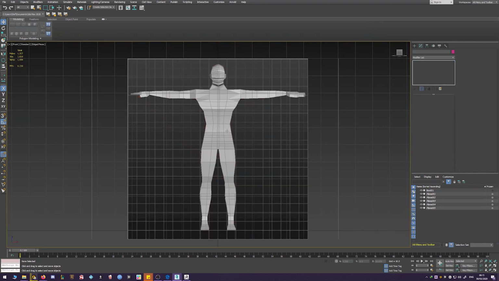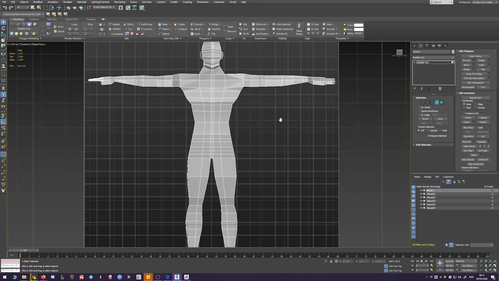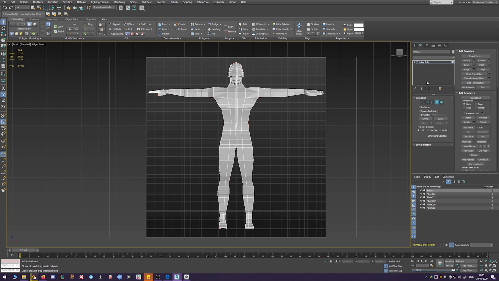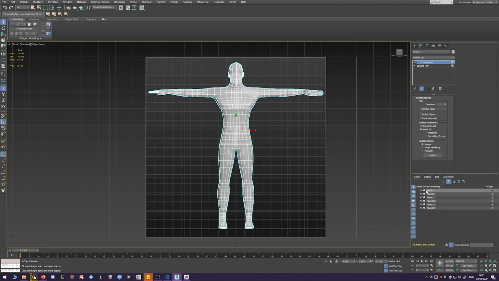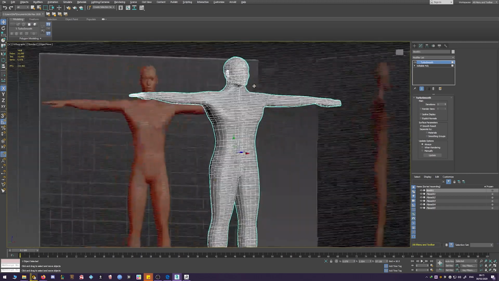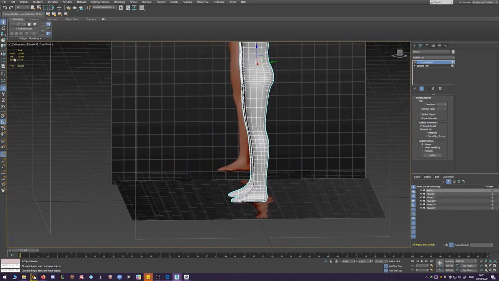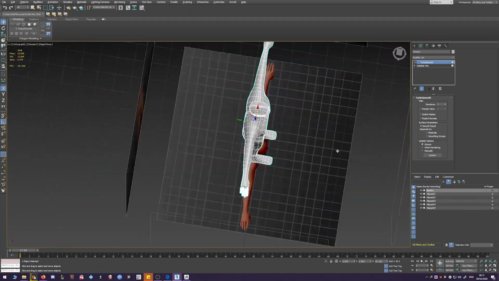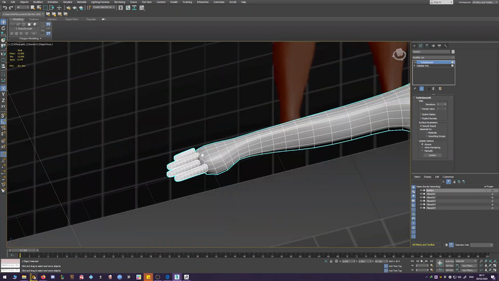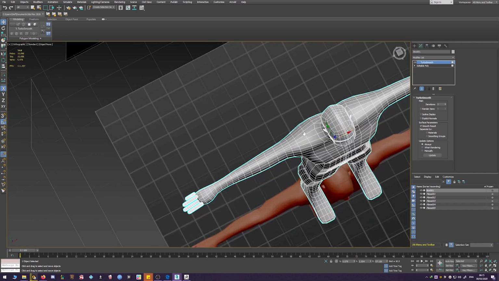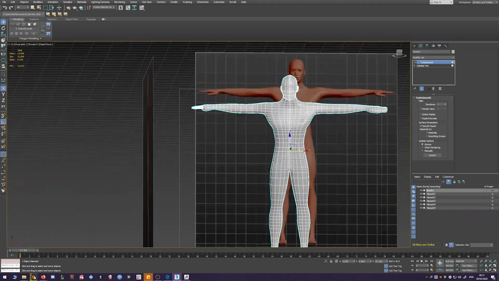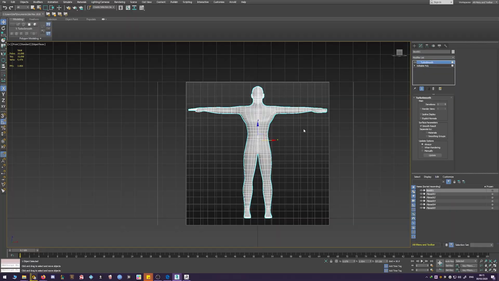So another method of smoothing and rounding out your character is by using the modifier called Turbo Smooth. This will just subdivide and round off your character, but be careful using this if you have many different elements on your character, because as you can see for the fingers and ears, they get smoothed off drastically different to the base shape. Once your blockout is done, just go to File, Export, and save it as an FBX.